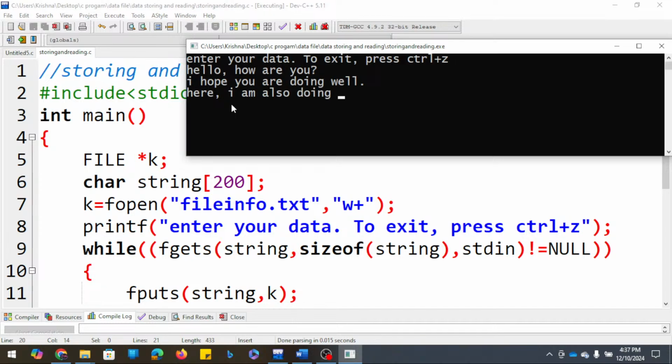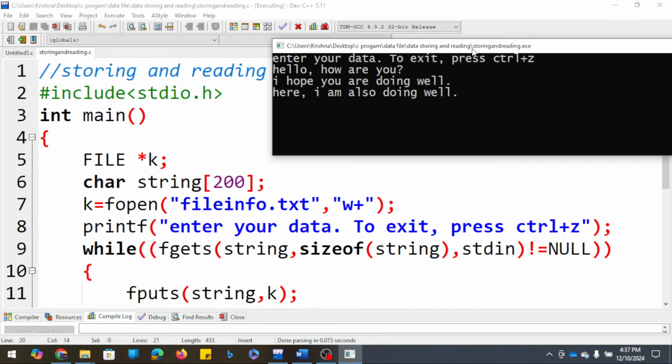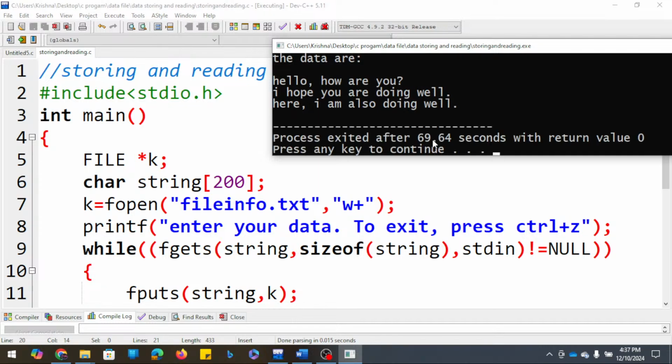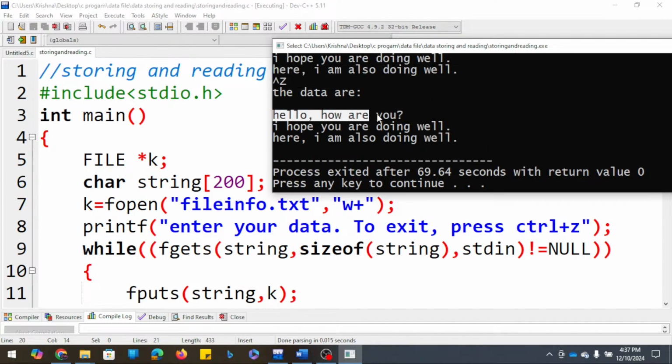Doing well. So fine, we have finished the inputs. Now what do we have to do? If we want to exit, we have to push Ctrl and Z, just like before, and press the enter key. Look here, we have got the output line by line. First we entered here, hello, how are you? We got it here. You are doing well. We got it here. I'm also doing well. We got it here. So this is how reading and writing we can do using fgets.